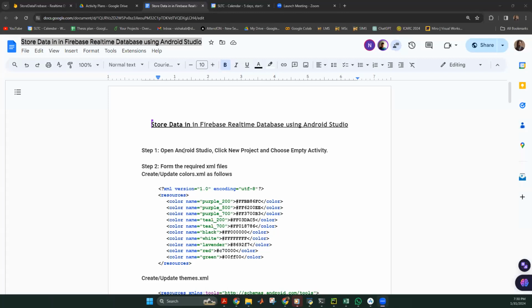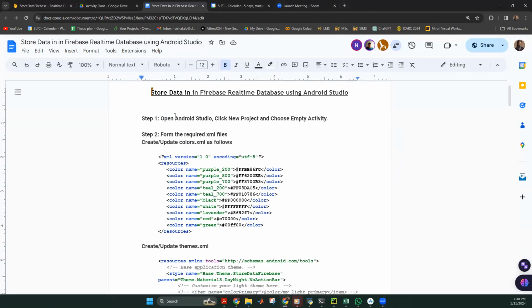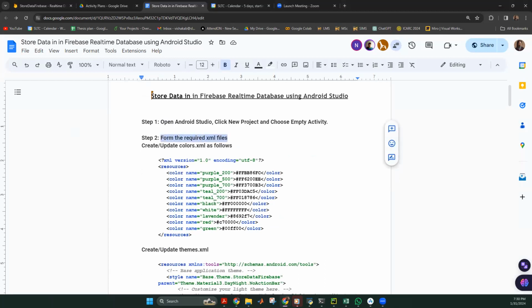The first steps of creating the projects will be getting the necessary layout files done. So you can create a new project and then you can start creating the XML files required for this app. So you can form the necessary XML files.